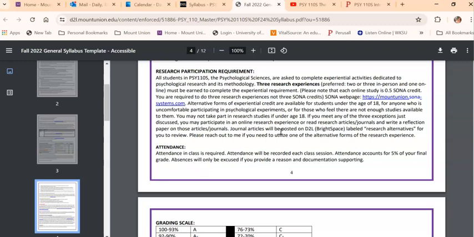There are alternative experiences available. If you're a student who happens to be under the age of 18, we ask that you not participate in research projects because they're not intended for people who require permission from parents or guardians in order to participate. So if you're under 18 or you just don't want to participate in research, you certainly can't be forced to do so. So we have to provide you with alternatives. What I would like you to do is to reach out to me and we can talk about alternatives.